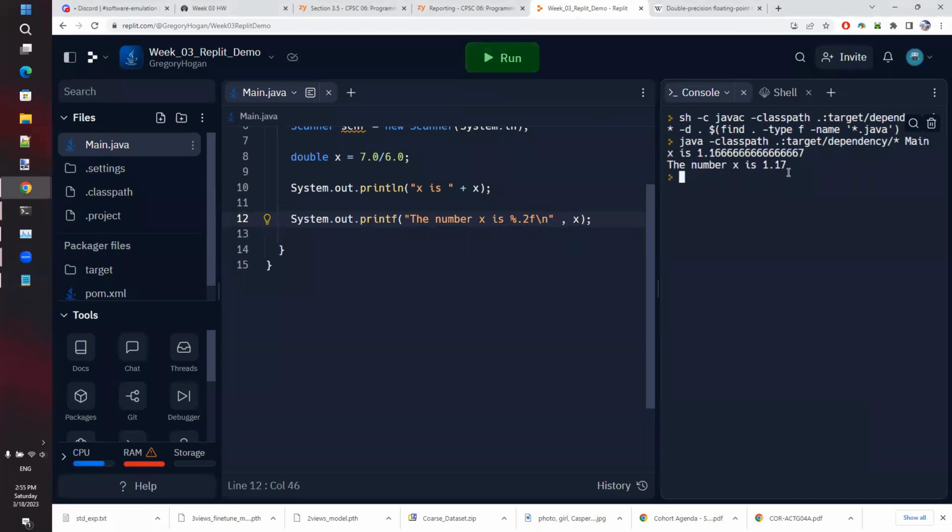You can see the number x is 1.17, and you can use this to control how your numbers look better. So if I said, well, I need more than 2, but I don't want that many, how about 0.4? You can just change that to %0.4f, and you can get exactly the number of digits that you want.